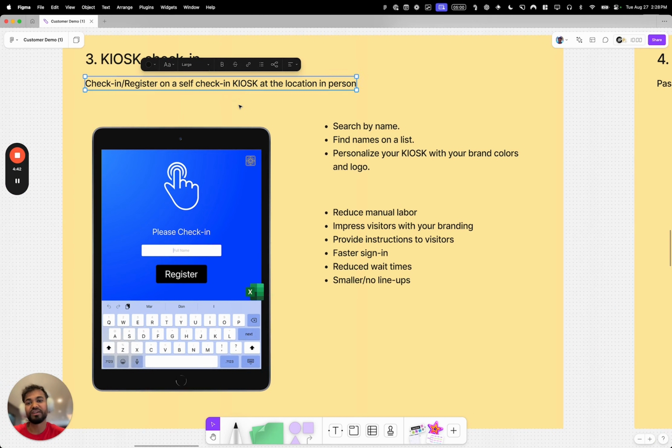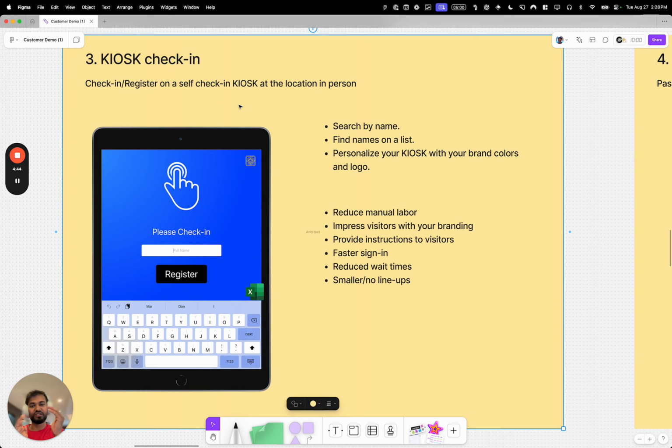The second check-in method we're going to be talking about is the self check-in kiosk. So right now, in the first half of the video, we'll be covering all the things that the visitor can do themselves. So you as an admin just have to set it up, and that's it.